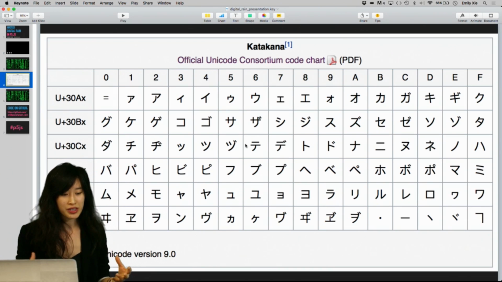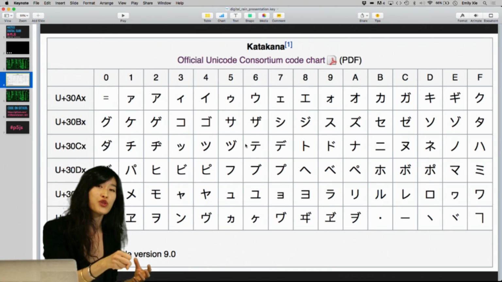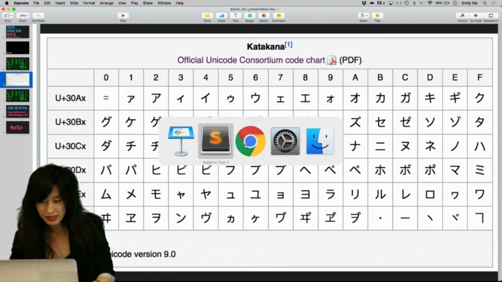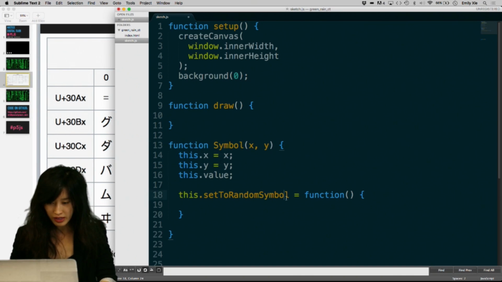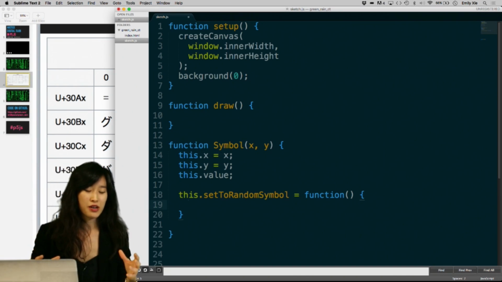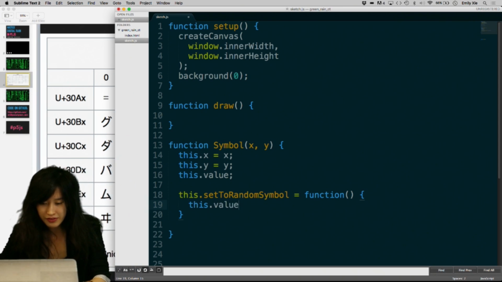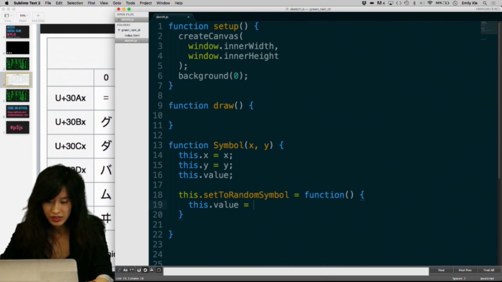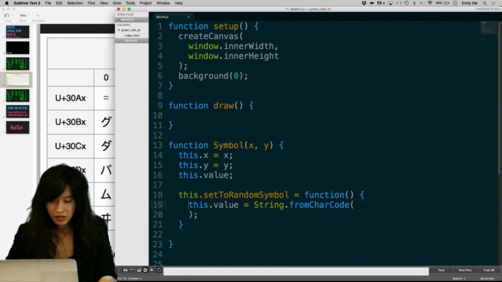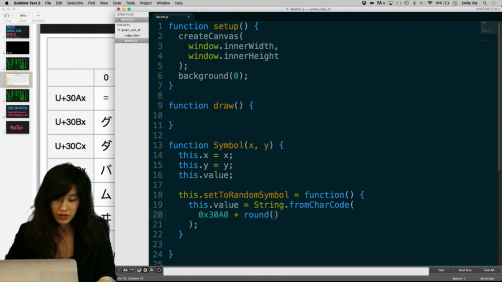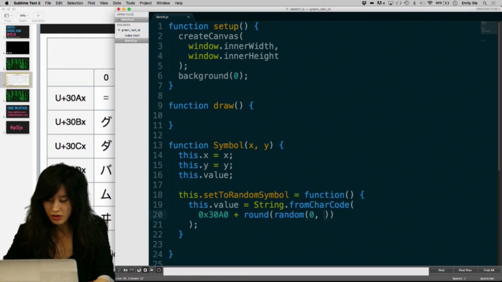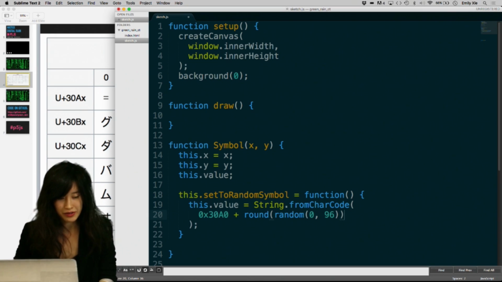So let's go to our code and write our function to randomly retrieve one of these beautiful symbols. Here we go. And I'm actually just going to write this out, and I'll explain it in a bit. So this.value equals String.fromCharCode. We're going to pass in 0x30A0 plus round it to a random number 0 to 96. Okay, so that looks about right.